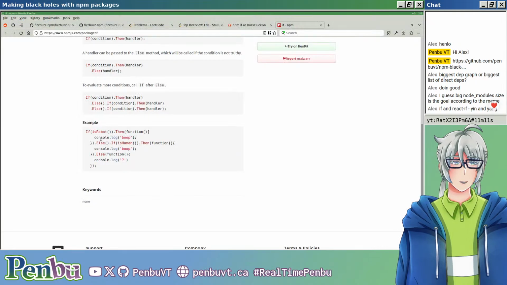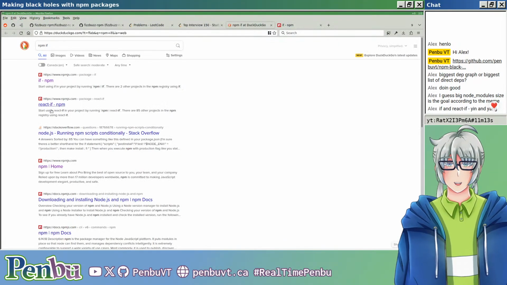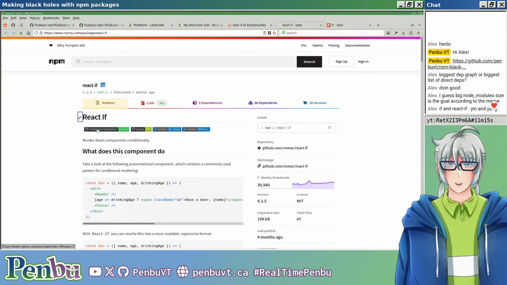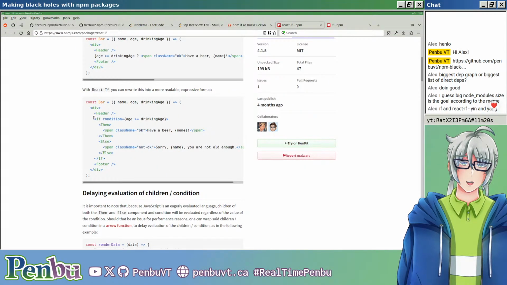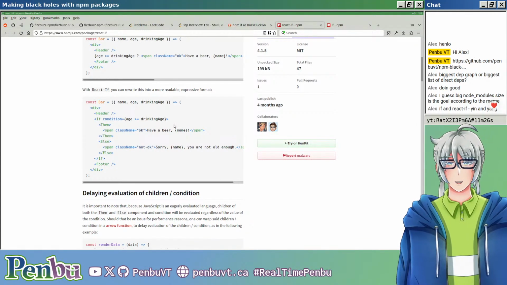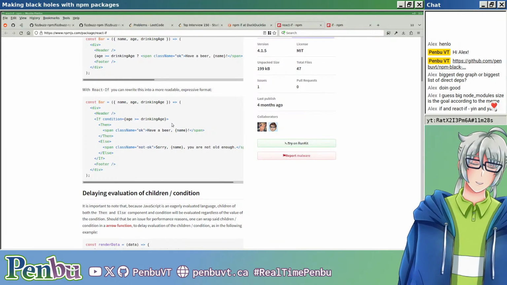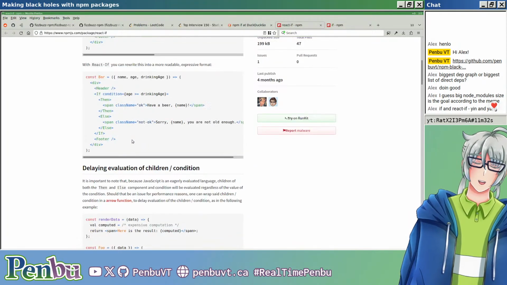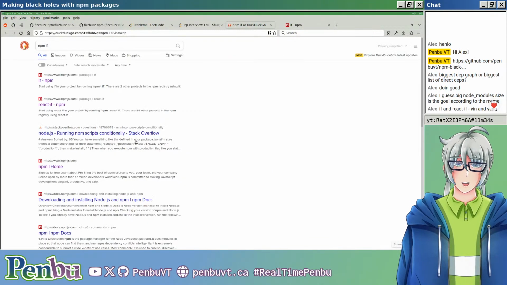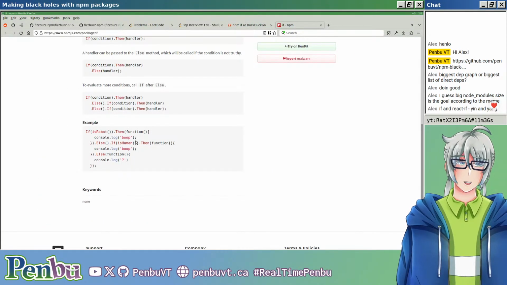If and react if, yin and yang. Well, I don't think we're going to be doing any React stuff today. But this would actually be kind of useful if you were using React, because you do have other things that you can do in React, but this, I guess, allows you to keep it all in React components. But we're not doing React today. Maybe some other time.